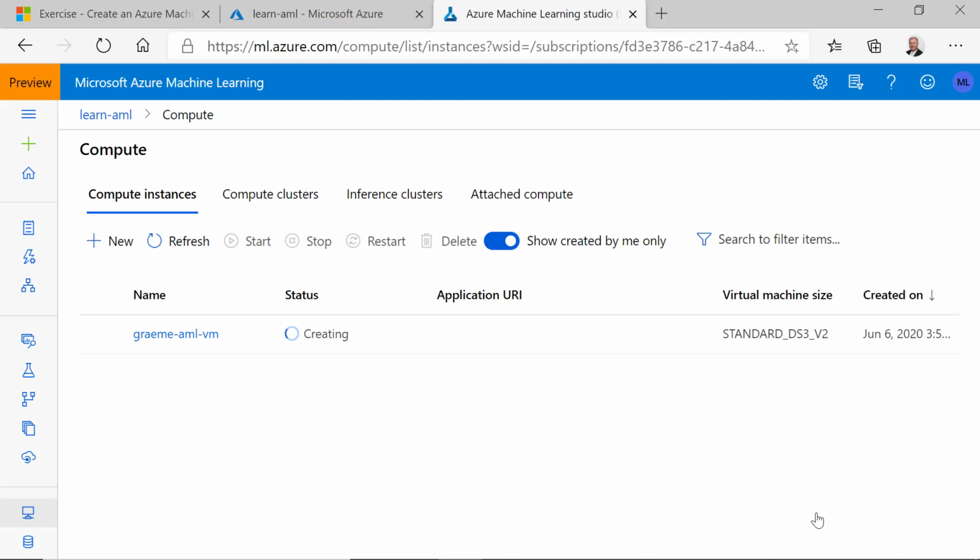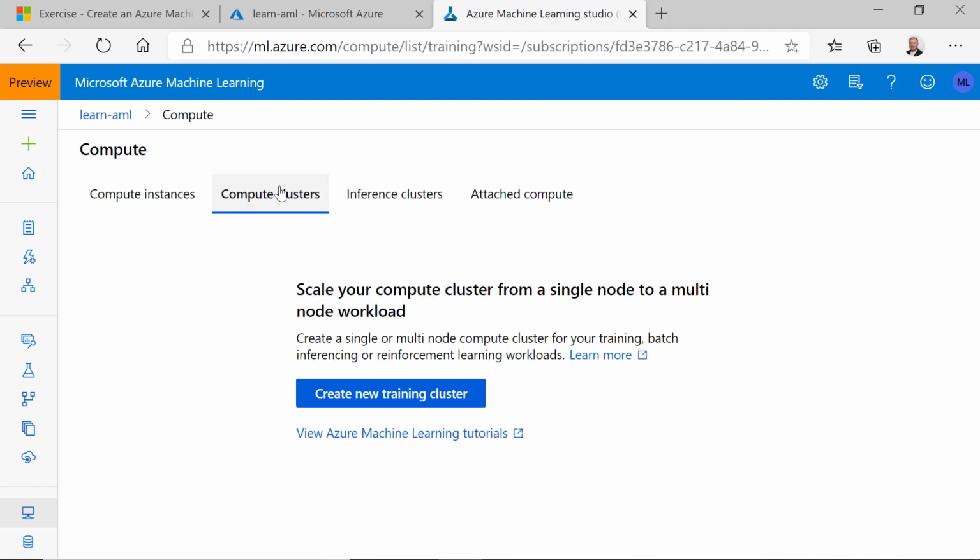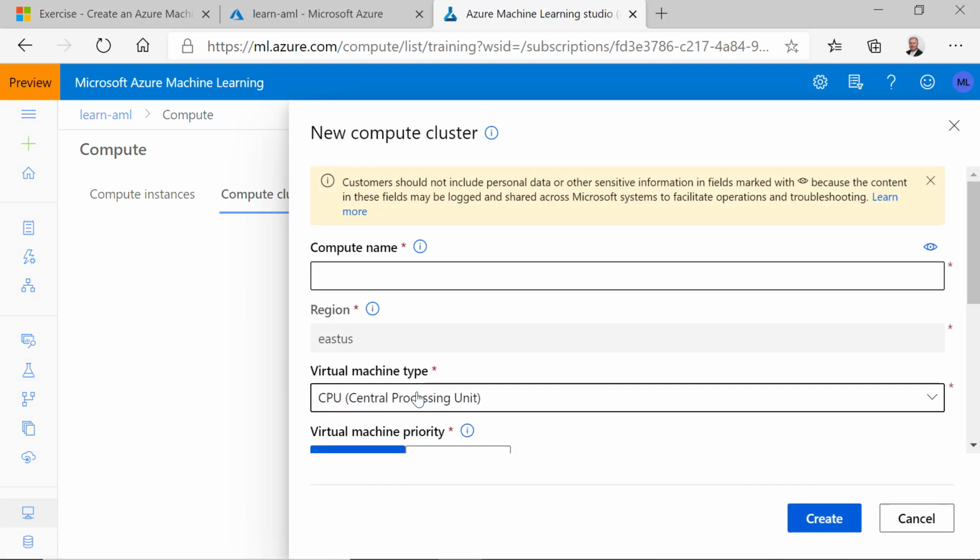Now, in most cases, that might be all I need, but because I want to run an experiment that is going to try lots and lots of different algorithms, I want to have some scalable compute that's going to do things at a large amount of scale. So as well as my compute instance, I'm going to create a compute cluster. And if I go to my compute cluster, this is going to create a multi-node cluster that will scale automatically depending on how much work it needs to do. So we'll go ahead and create a new resource there.